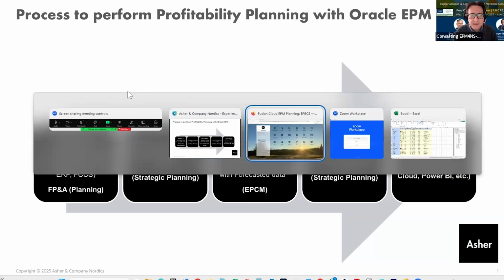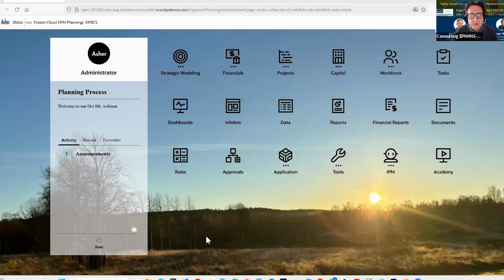So let's first start with the planning tool. Thanks for this nice photo to our community manager from Sweden and the town where she lives.